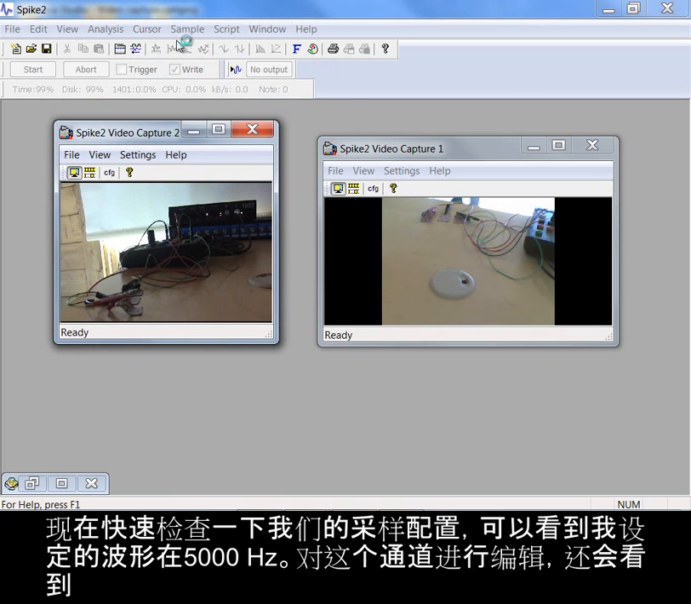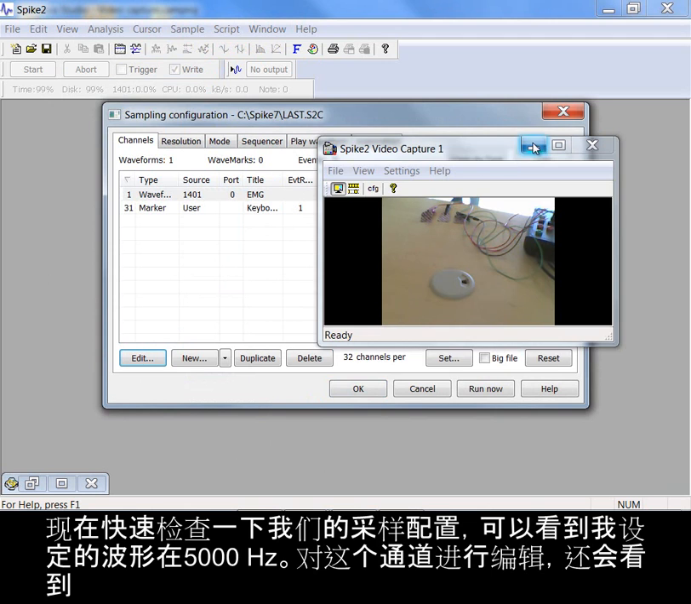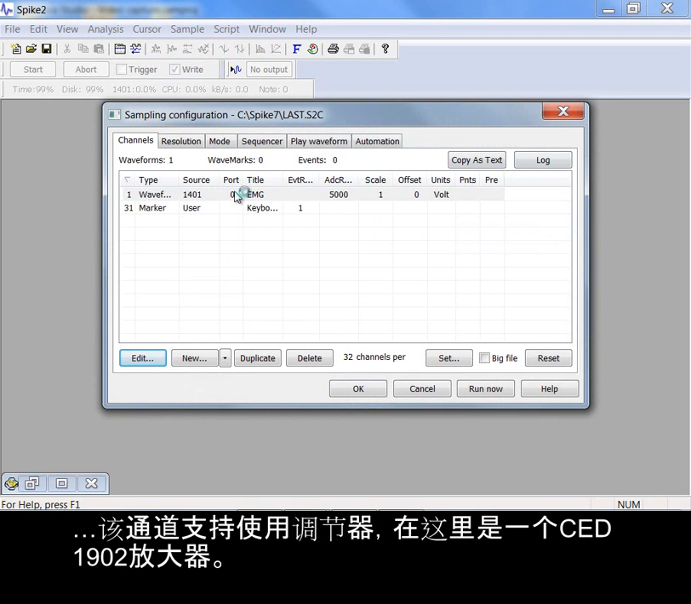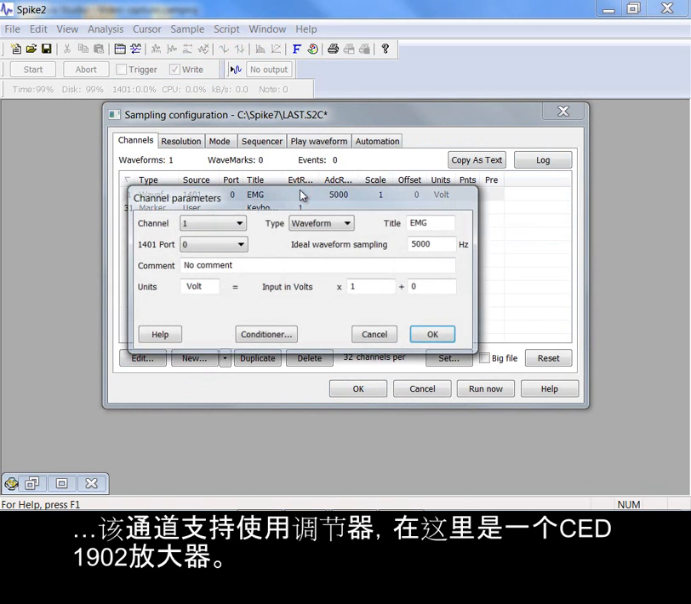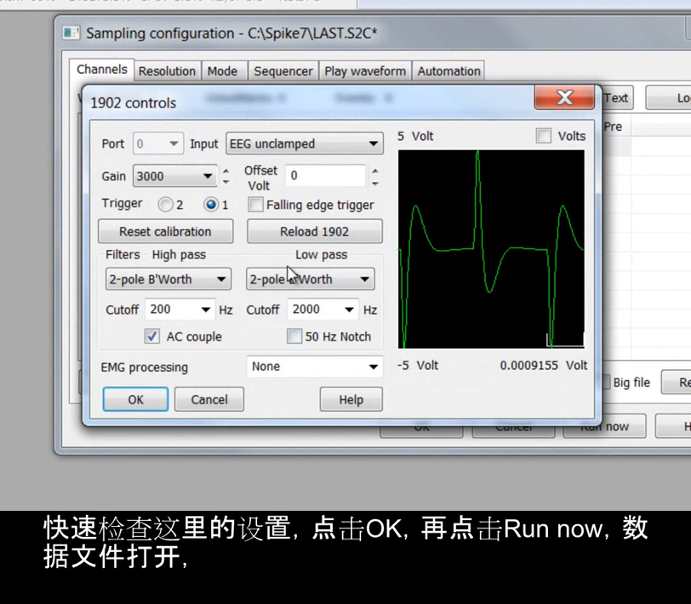Now a quick look at our sampling configuration, and we can see that I have a waveform set at 5000 Hz. Editing this channel also shows the use of a conditioner support, in this case CED 1902 amplifier. A quick check on the settings here, and press OK.